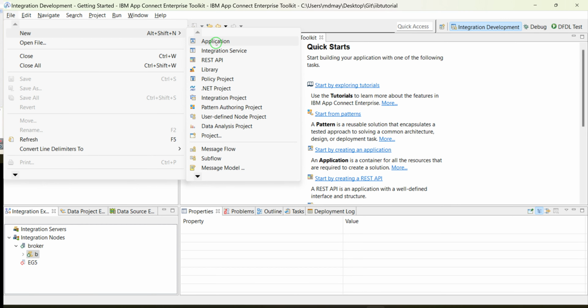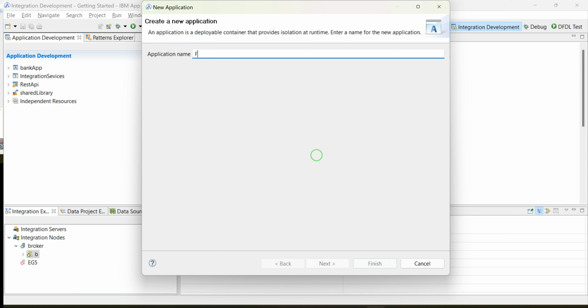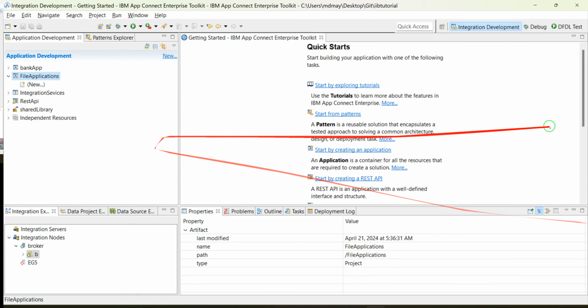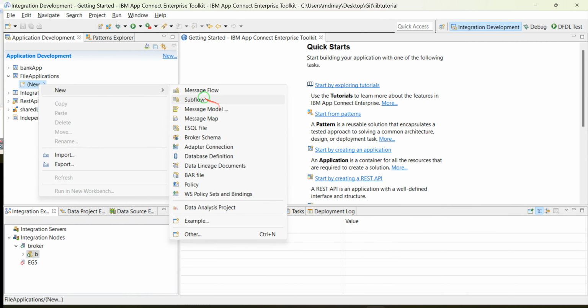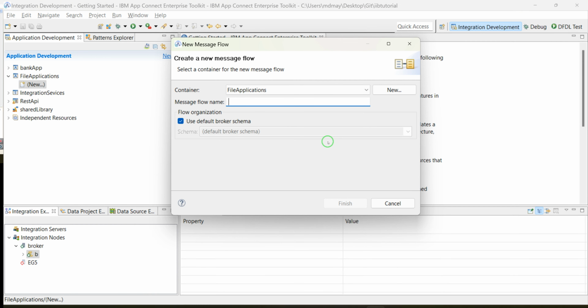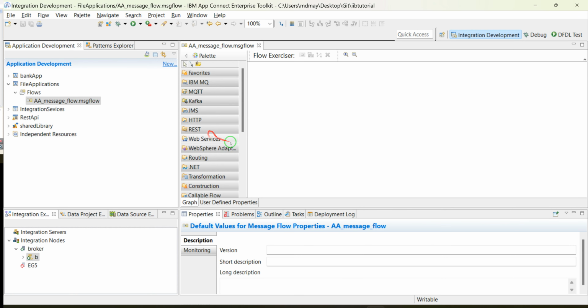In this video I am going to explain the file node. Let's create a new application and name it file application, and then click on it and create a message flow. File application. If you come a little bit down, you will see file.